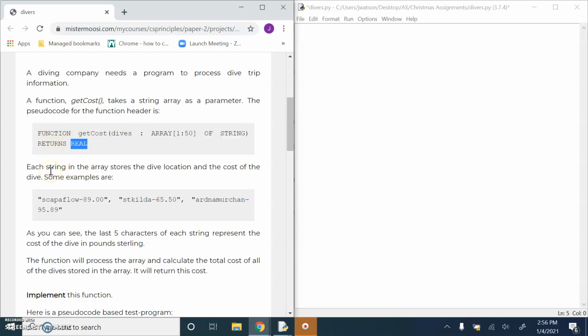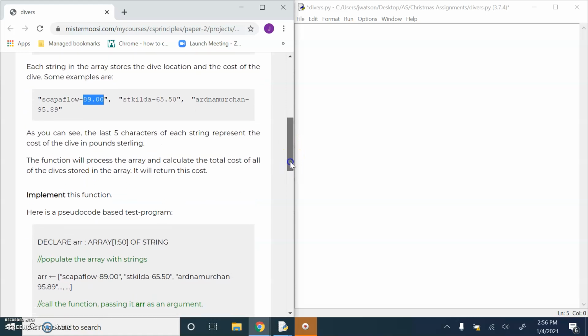Each string in the array stores the dive location and the cost of the dive. Some examples are as follows. As you can see, the last characters, those characters there, represent the cost of the dive in pounds sterling. The function will process the array and calculate the total cost of all the dives stored in the array. Implement this function.